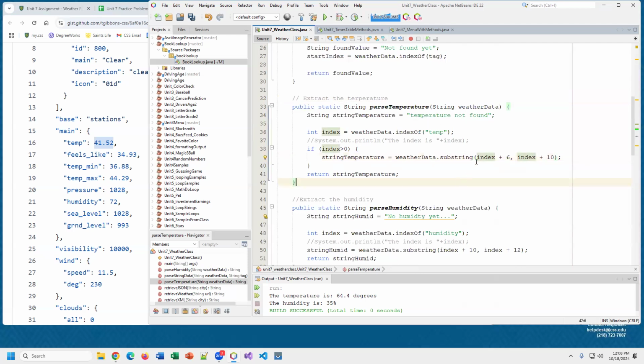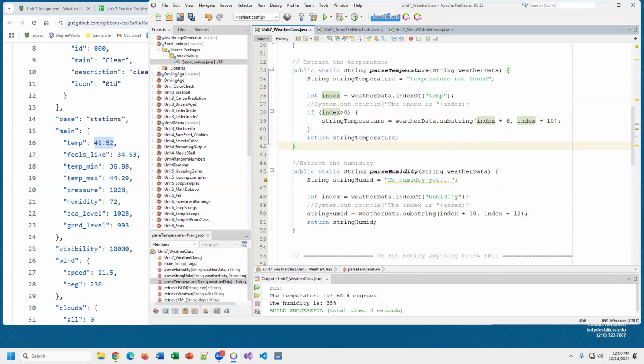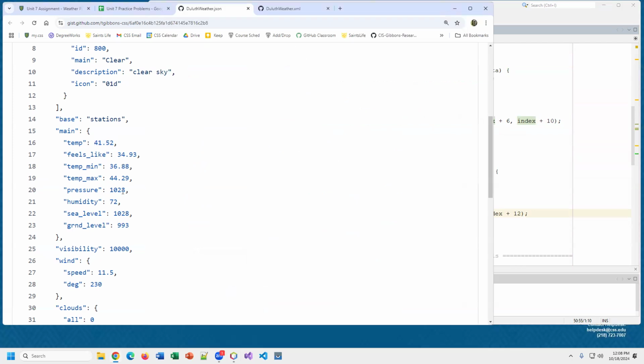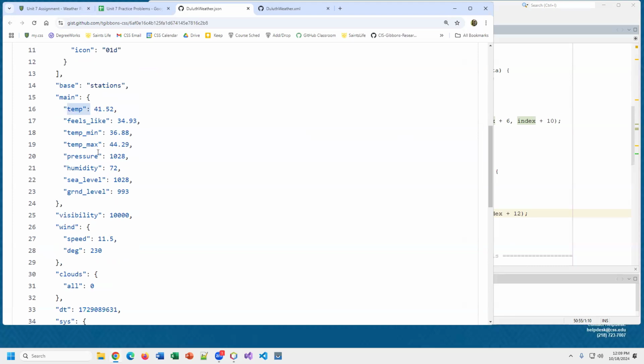with temperature, in my example, I did the index plus 6, but with humidity, I did the index plus 10. And why was that? The reason is that the temp tag was shorter. It was only 4, and then there was a quote and a colon. So I went 6: 1, 2, 3, 4, 5, 6 more than where I found temperature. Where humidity is a longer word, longer tag: 1, 2, 3, 4, 5, 6, 7, 8, 9, 10. I had to skip 10 characters before I started the number here.